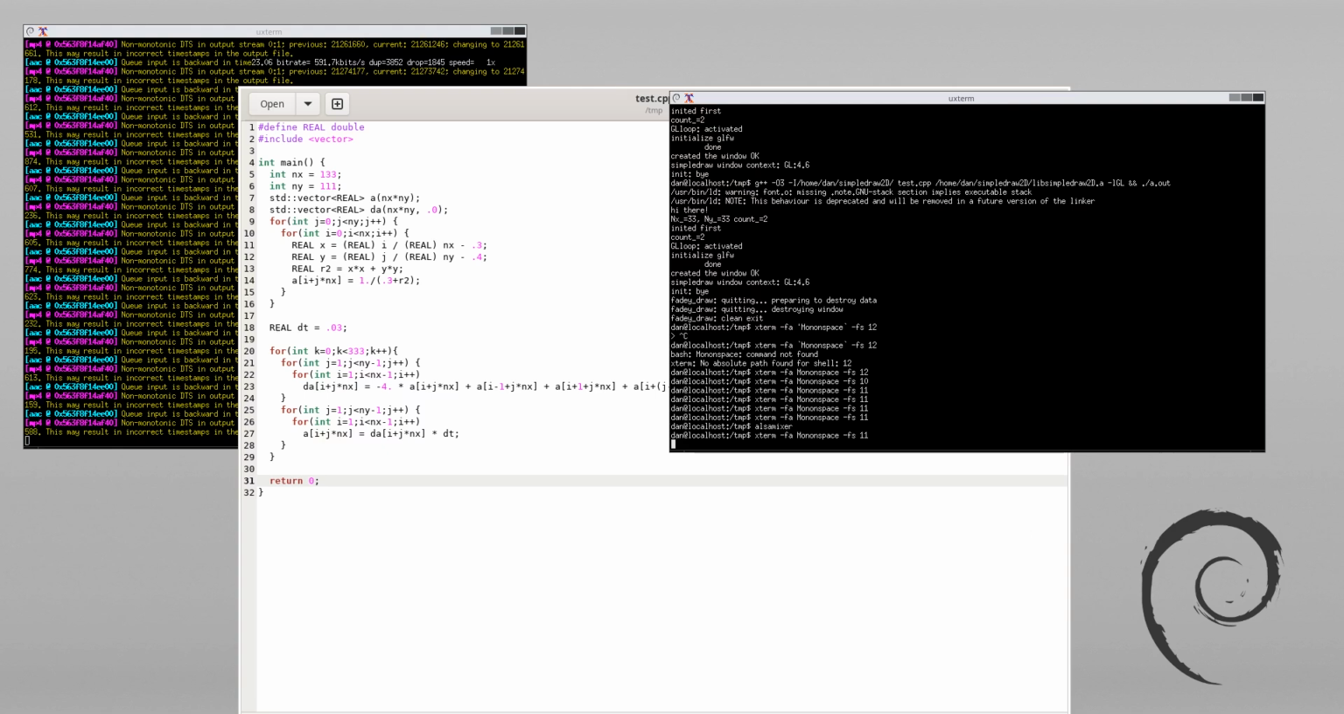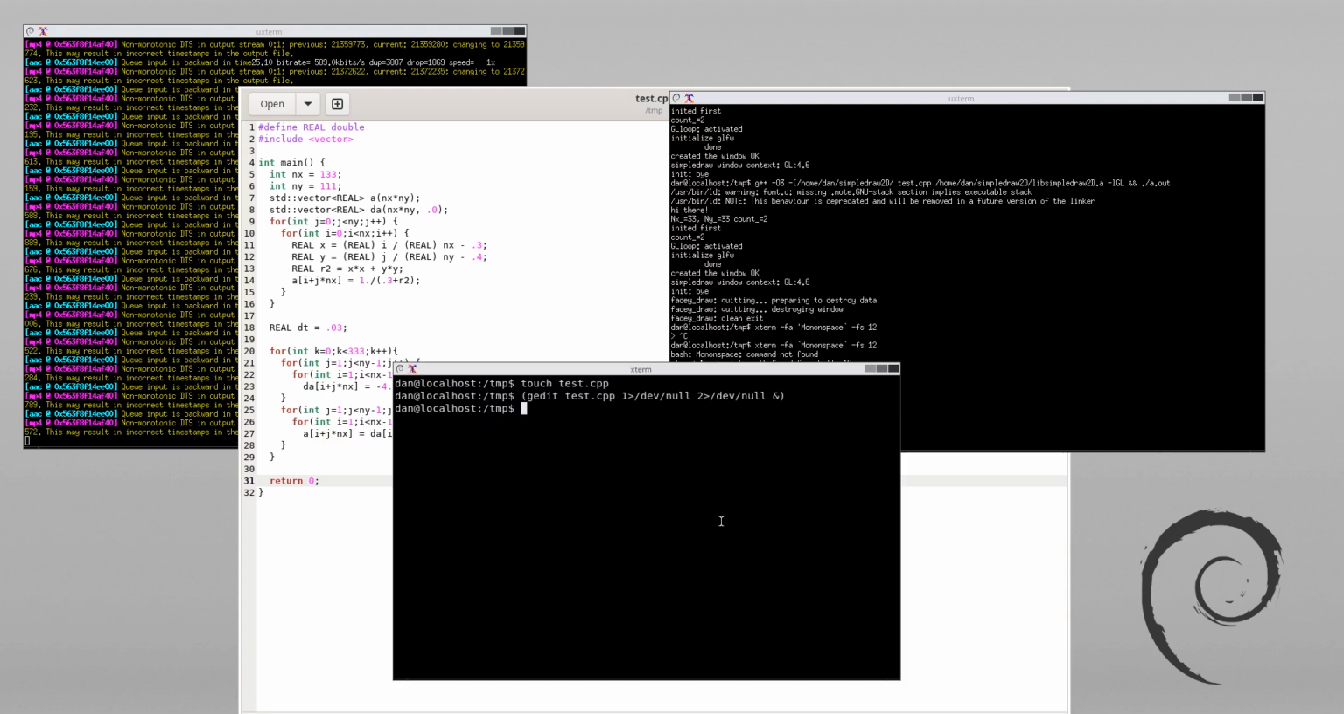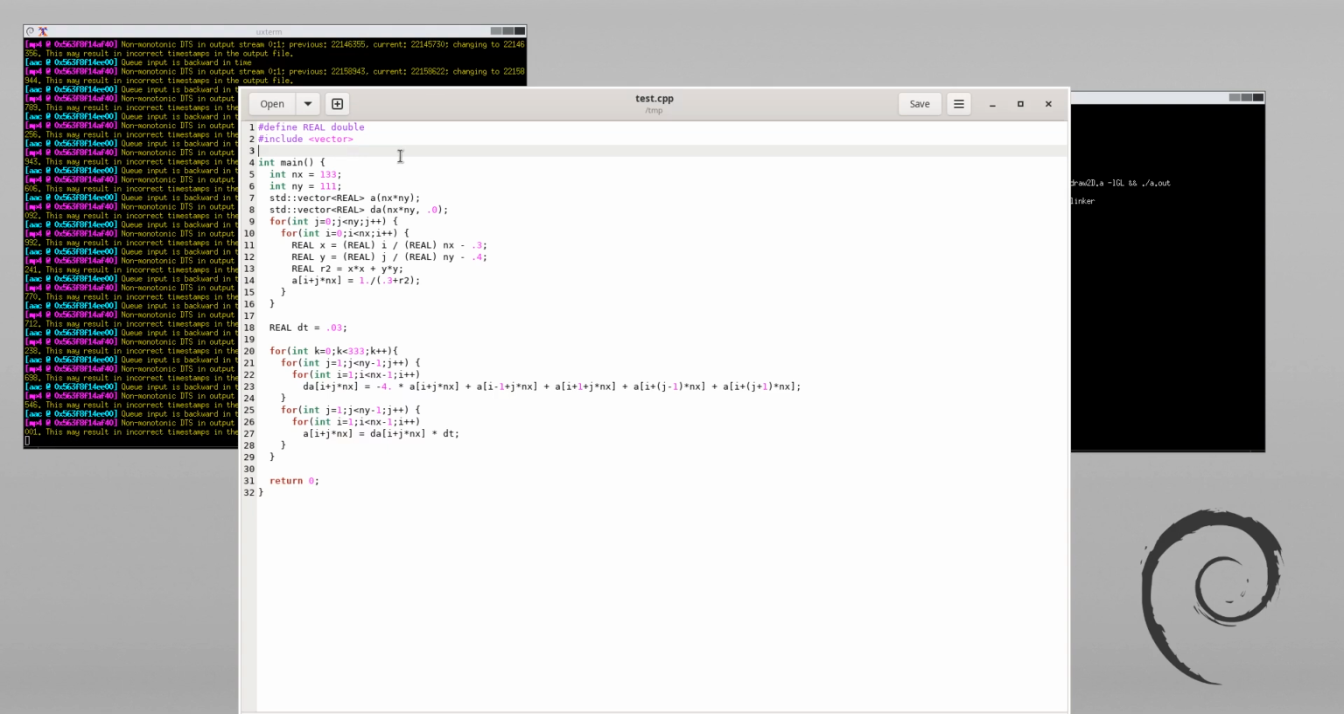Wait, where is my xterm? That's my xterm. Cool. Now compile test.cpp. I'm pretty sure it will work fine. Cool, it works, right? Now let me use my library.